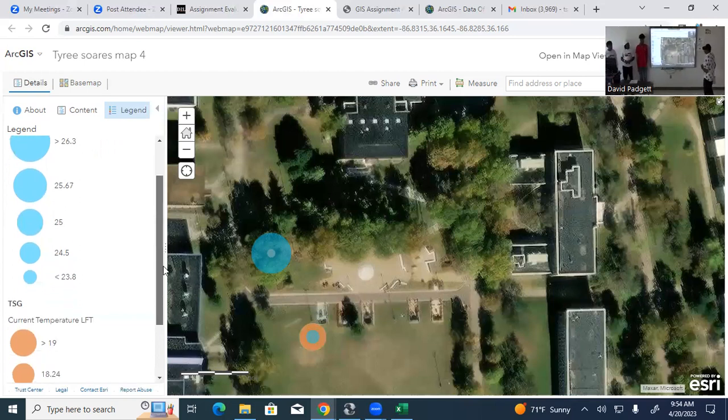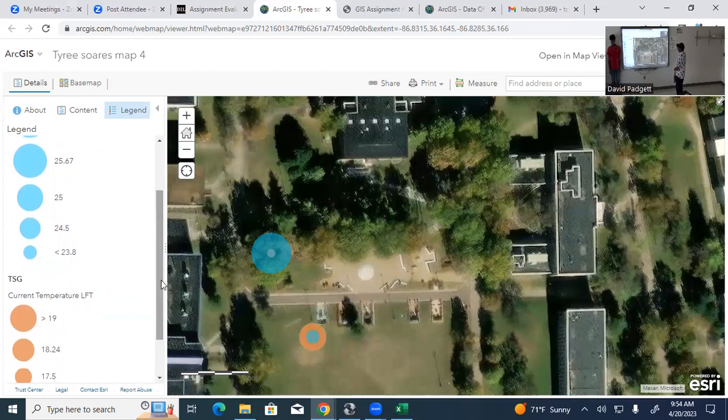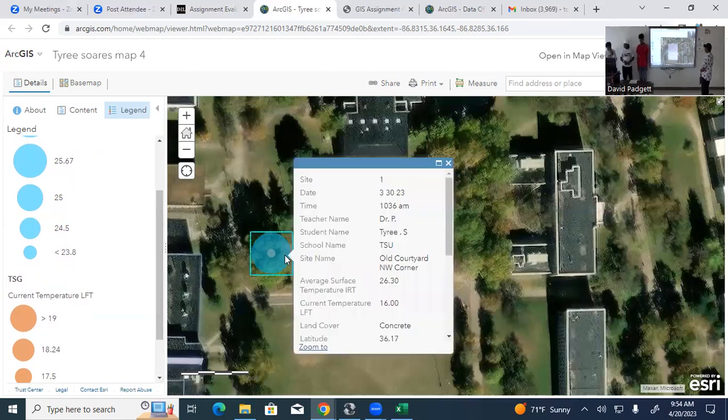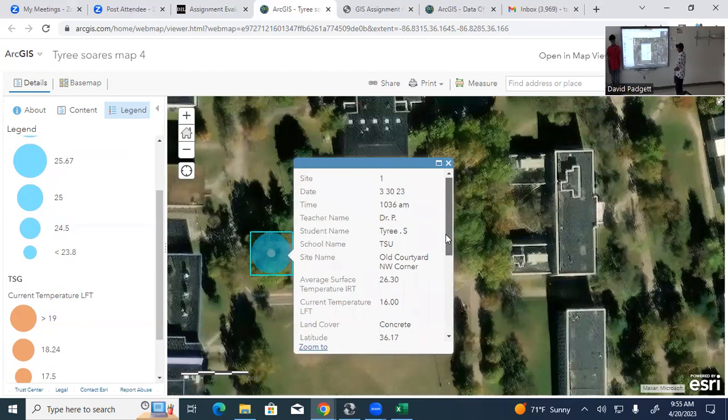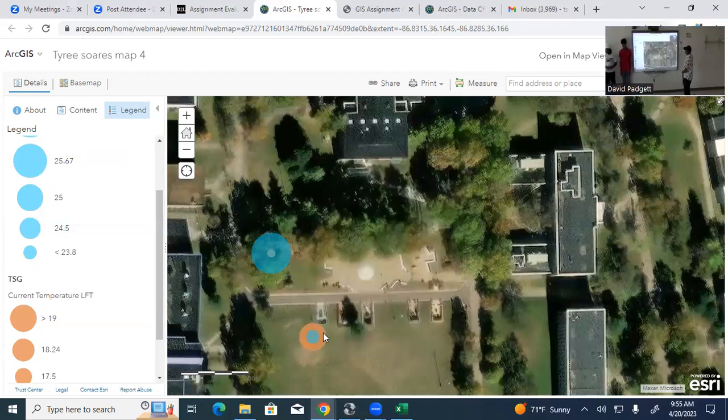So let's examine this. Let's just cheat. Let's just click right on the Old Courtyard Northwest site. Wait, this is the corner of the site. Yeah, that's the northwest corner site. And we have concrete land cover. The average surface temperature was about 10 degrees Celsius higher than the current temperature, which is clearly reflected in the symbology. So now let's go to the courtyard lawn site.